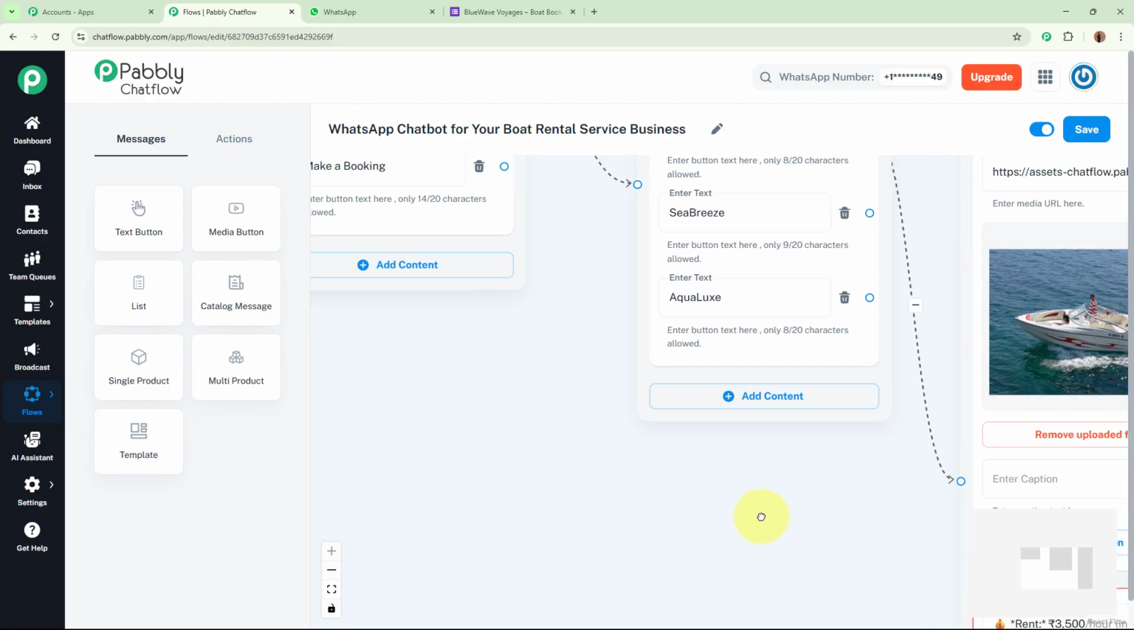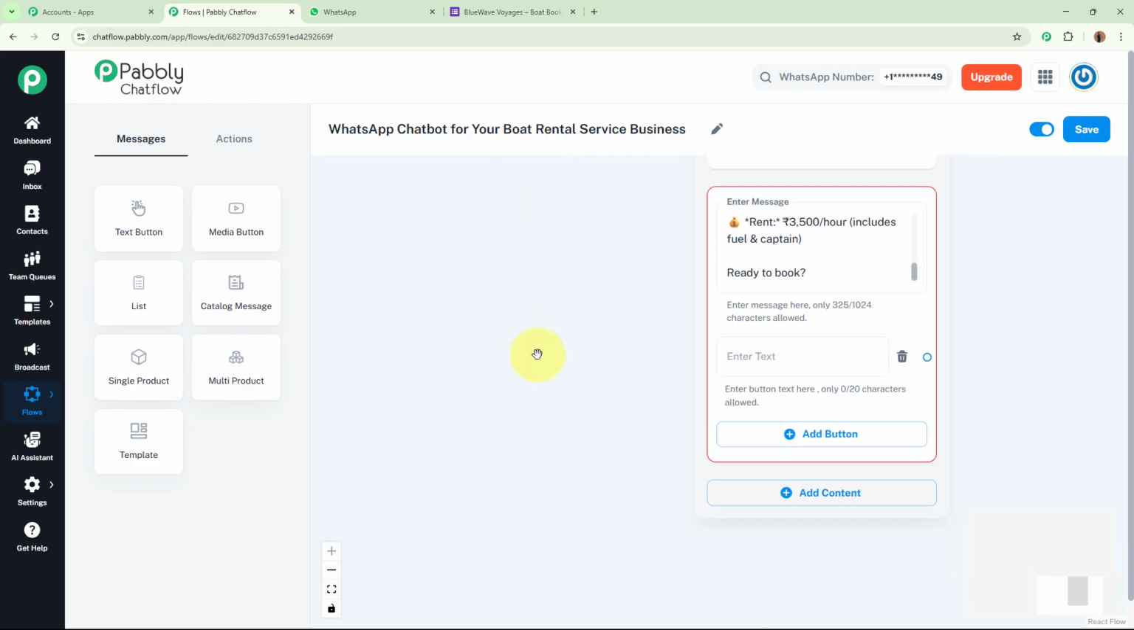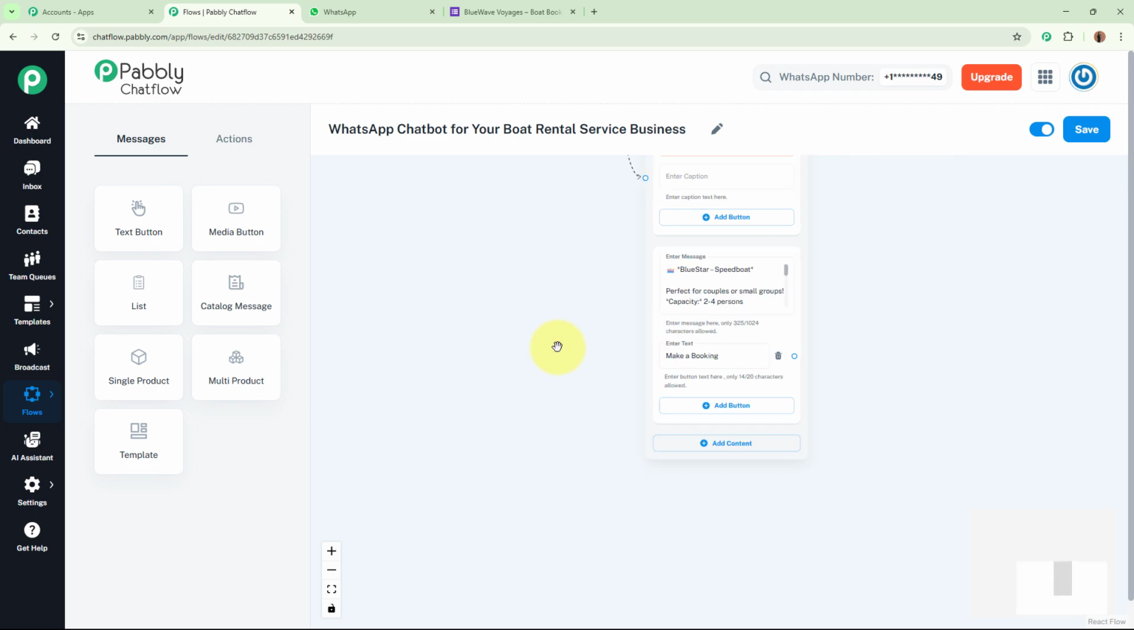In this main menu that I've added, I have entered a button of make a booking. So I'm going to copy the same name of the button from here and paste it over here for the ready to book button as well, okay? Using this button, they can make a booking for this boat that is Blue Star right here, okay? I'm going to write the message of make a booking later.